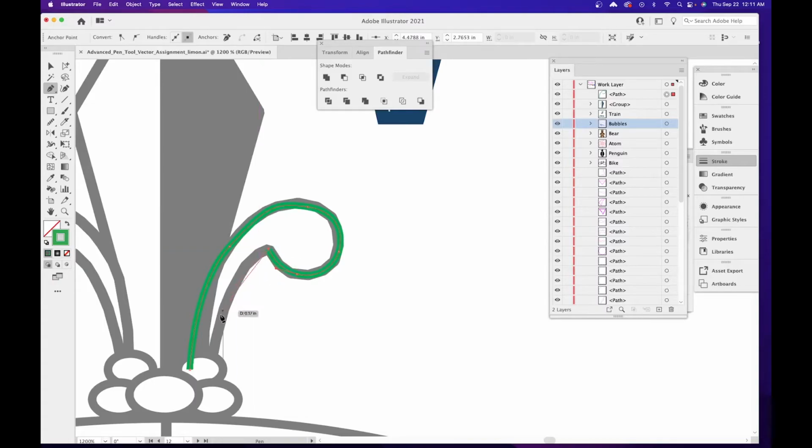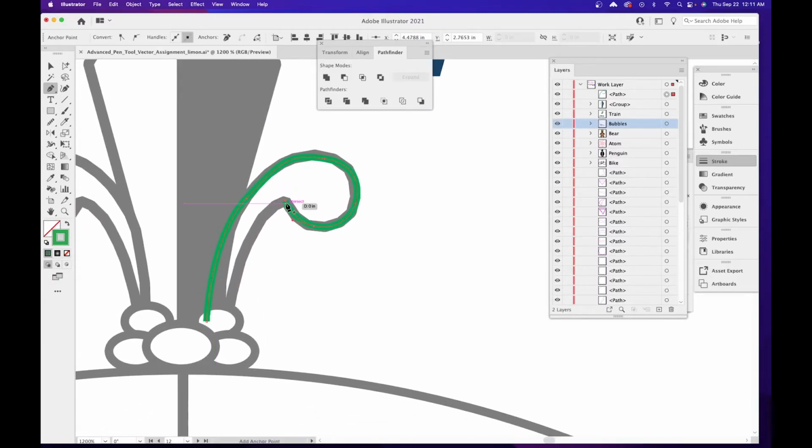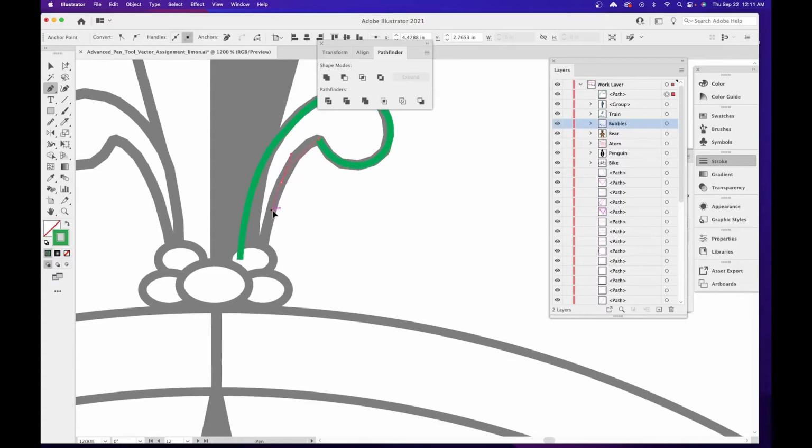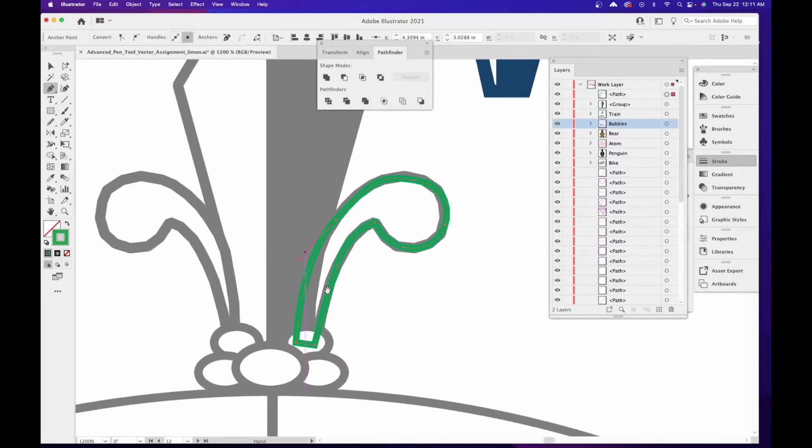Then I'm going to click here. So no drag right there since it's kind of a corner. And then bring this down, bring it here, and then I'm going to go ahead and connect it.